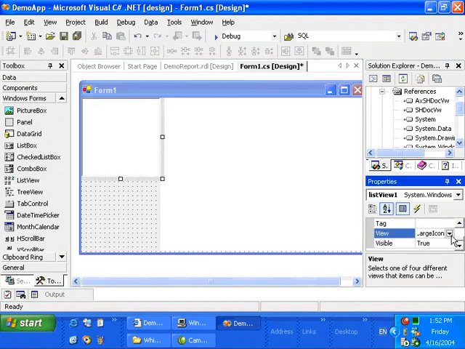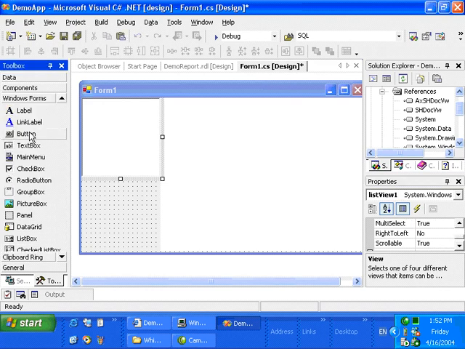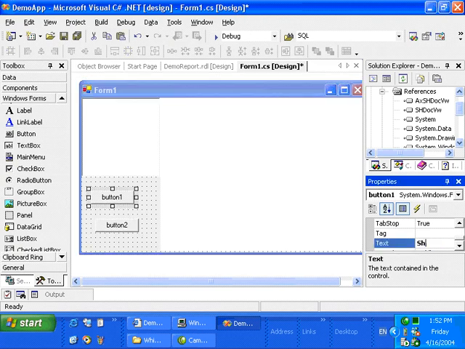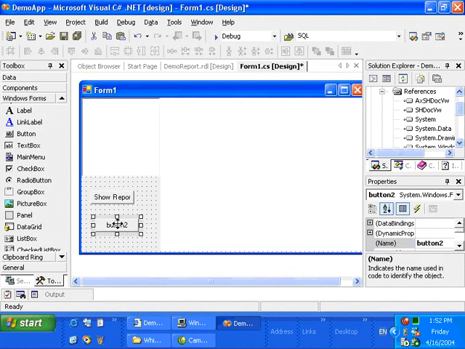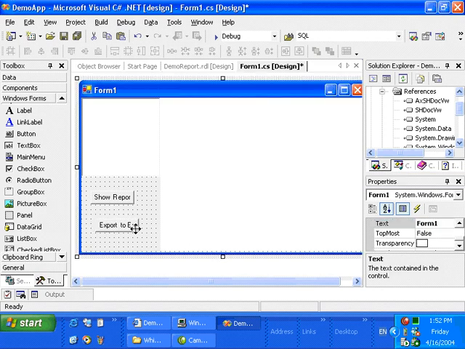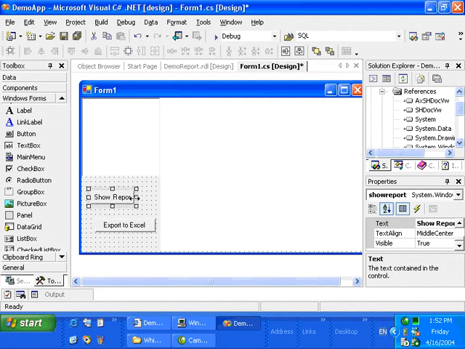I'm going to quickly change some of the properties on here. I'm going to make it actually display in a list. I'm going to grab a couple of buttons and name them. It's going to be Show Report, as well as this one, which will be our Export to Excel. So now we have our basic outline of what our Windows application will look like.